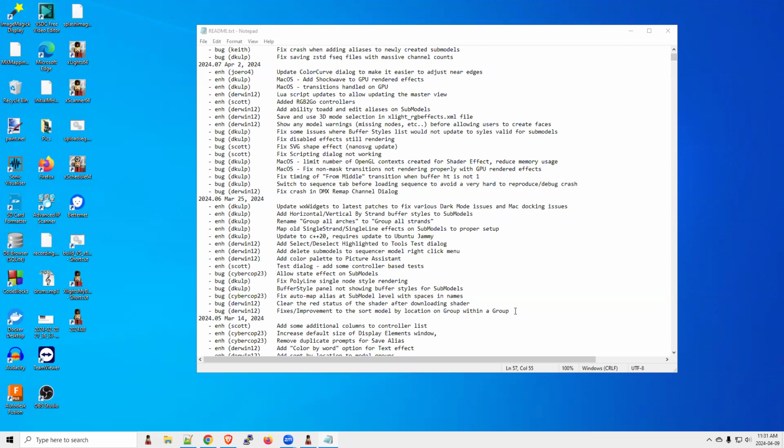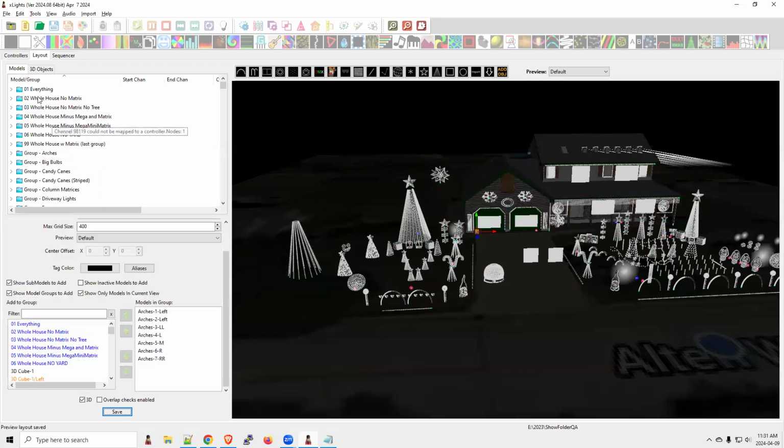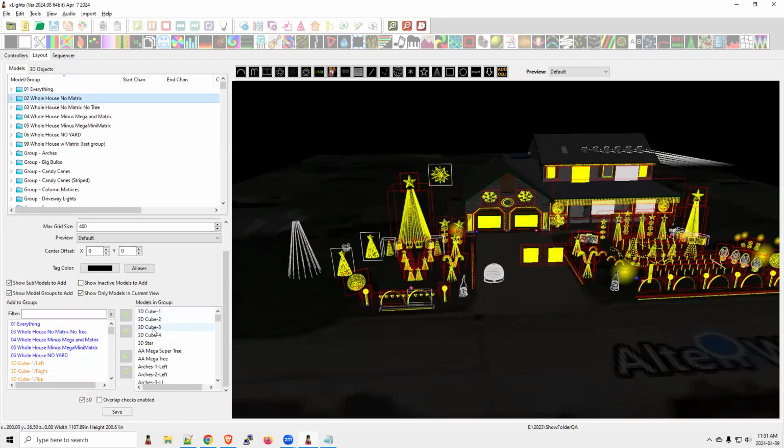So I'm just going to start at the bottom and work my way up. I'm going to pause it if I need to do some research, but I think I know most of these things. But let's start at the bottom. Fix improvements with sort by model by location. So what that is all about is if you have a group here, and I'm just going to move one around just for the sake of moving it around.